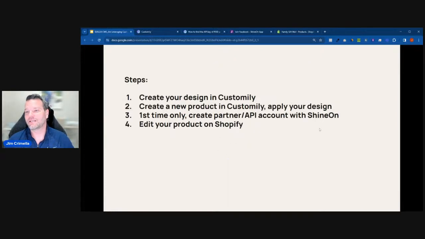So Shine On and Customly. There are really only four basic steps, and one of them you only have to do one time. First and foremost, you have to create your design in Customly. Before that, you would want to have a template of your design in something like Photoshop or Canva. Deidre says Customly's interface is so difficult. Well, I'm going to hopefully help with that today. You want to make your design mostly in your own software that you're comfortable using, whether it's Canva or Photoshop, and then we use Customly just to create the dynamic layers.